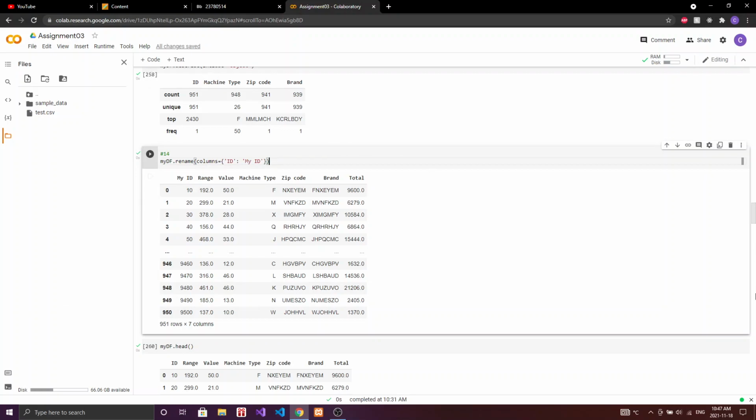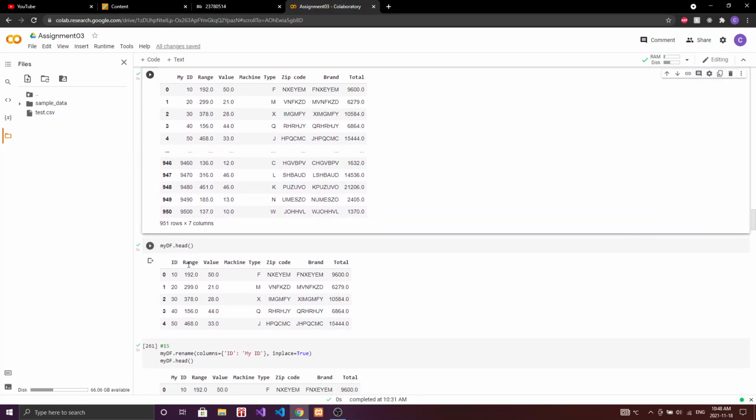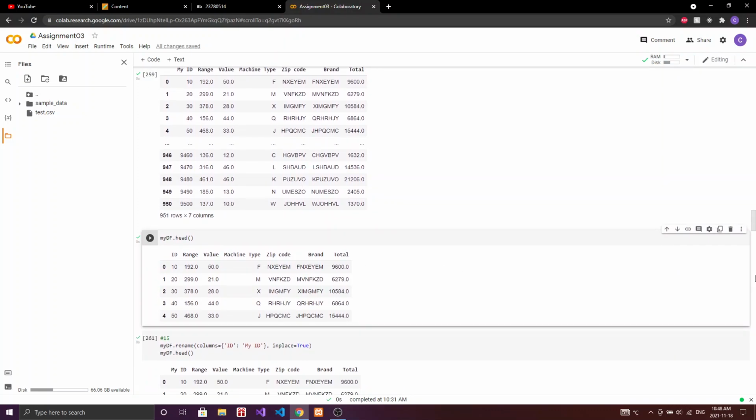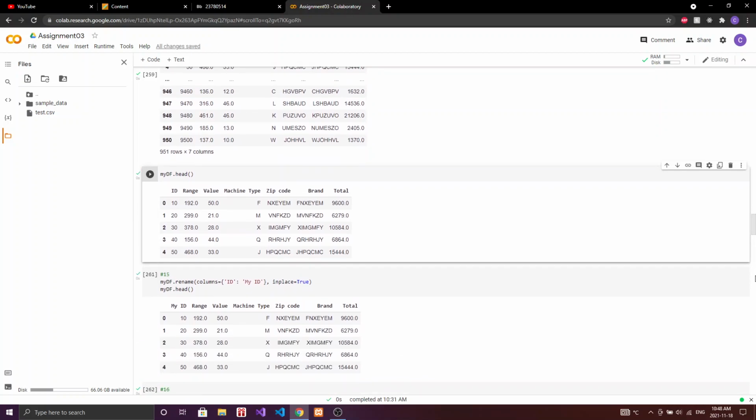However, like I said, it is not permanent. So we're going to scroll down, and you can see my dataframe.head once again, and look at that, it's like magic. My ID is now replaced by ID, which was, of course, the default column name.